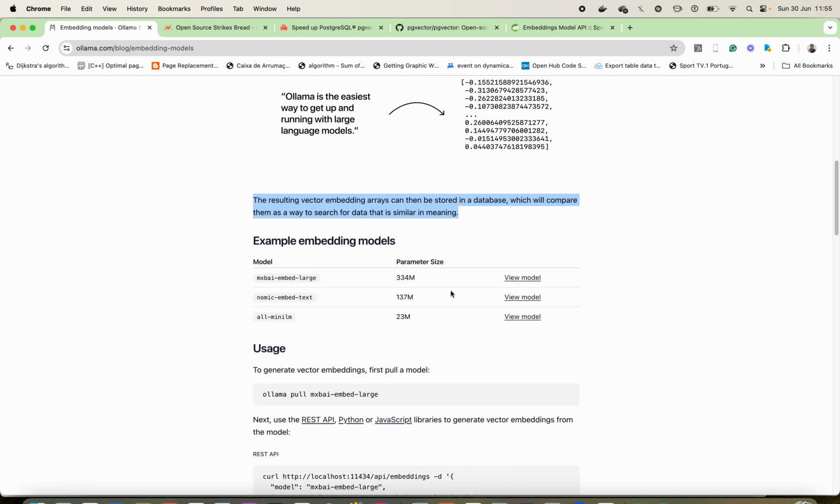And Ollama, this is what we'll be using because it's all open source, and it's all easy to set up with Docker and locally, it's very simple. Ollama offers three different embedding models: this MXBAI embed large, the nomic embed text, and this mini LM. So they have different sizes. We will be using the large one.